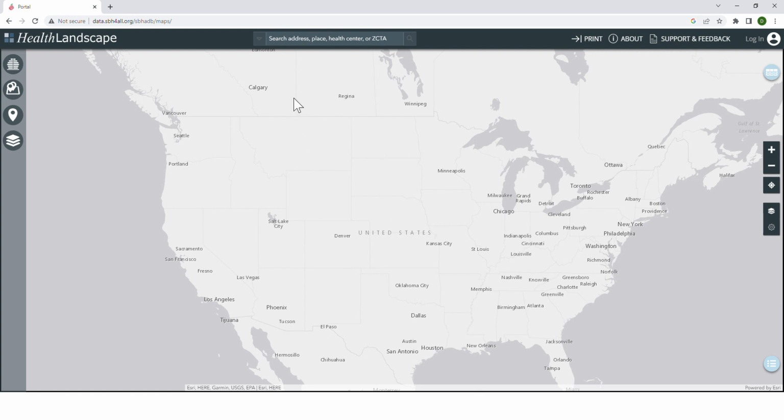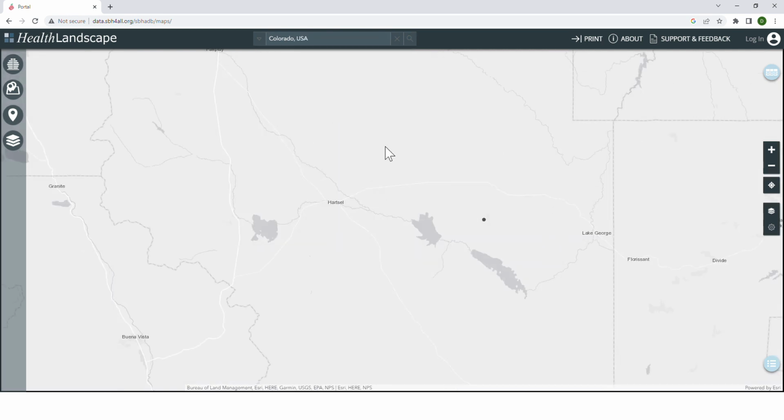So to do that, I would go up to the search bar, type in Colorado, and I can either hit the Enter key on my keyboard, left click on the magnifying glass, which is the search button, or go down to the option of Colorado USA on the recommended searches. All of these do the same thing and will take me to the point for which I am searching, and it will mark it with a little black dot.